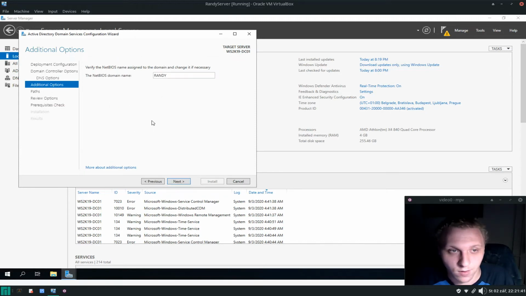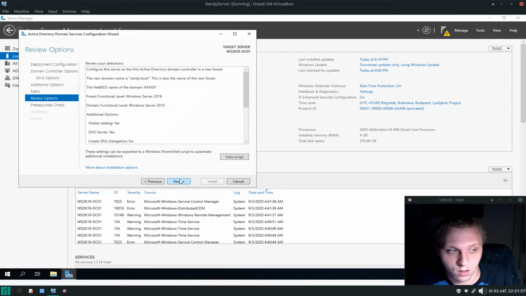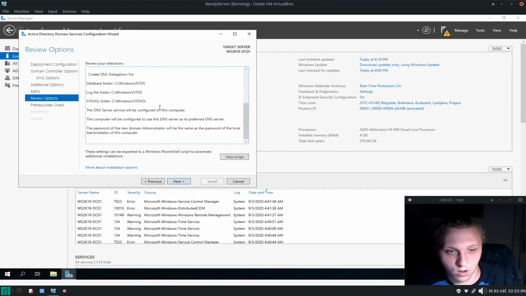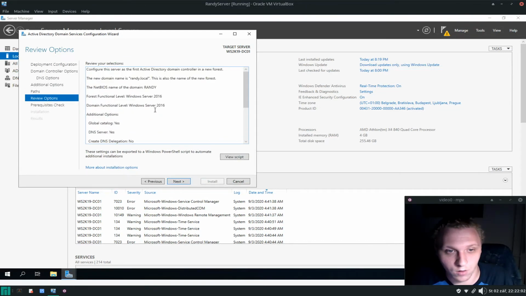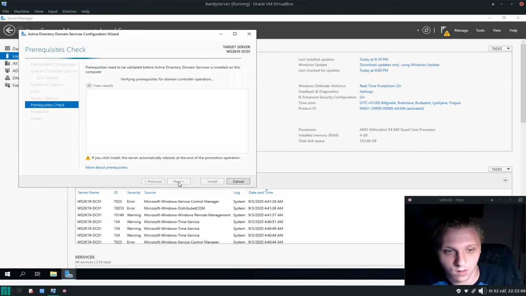It shouldn't take long. Okay, it says Randy. You can leave it as Randy, or based on what you typed in it will change, but I'm going to leave it as Randy. The NetBIOS name is pretty much how it will show up on your network. These are the database folders. You can click next. This is then the overview. You can read through this if you want, but it's not necessary. Let's click next.